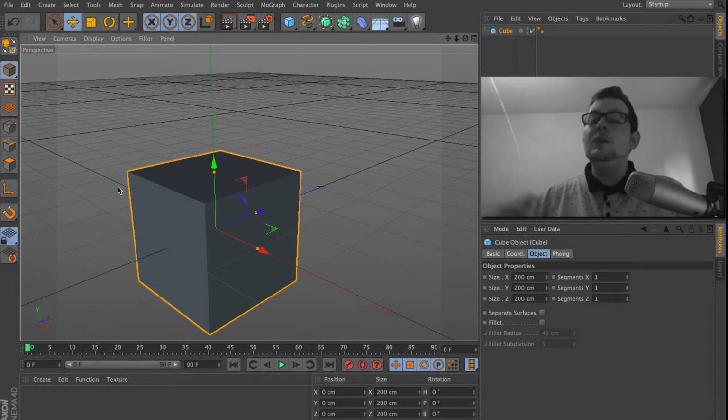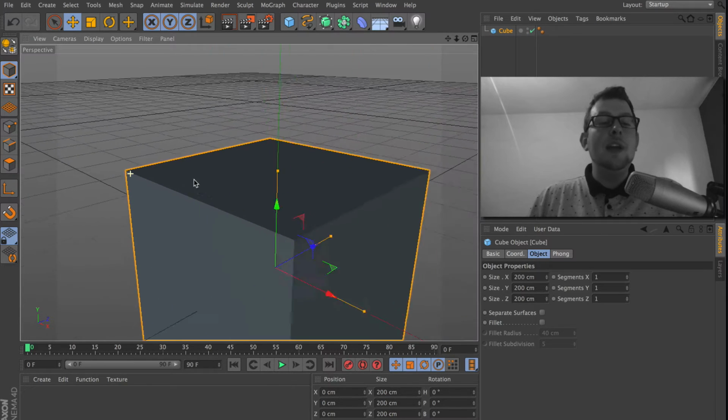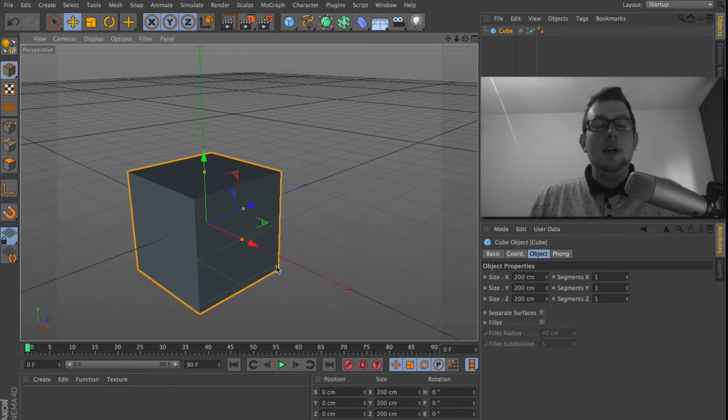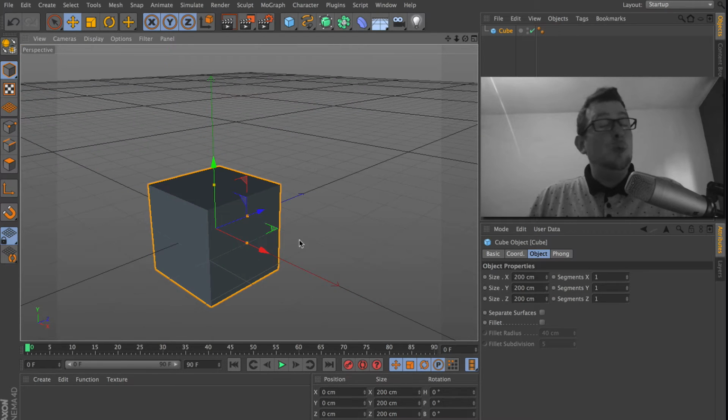Keep in mind it does zoom to where you click. So if I get the top left corner of this, I will zoom over there. If I get the bottom right corner, I'll zoom down there instead. Just watch where your mouse is before you click and drag.